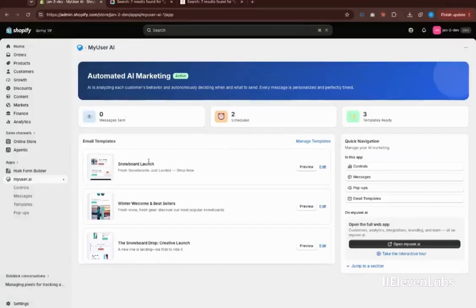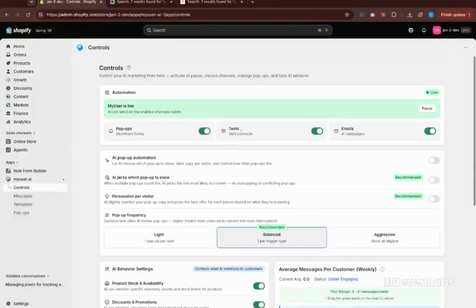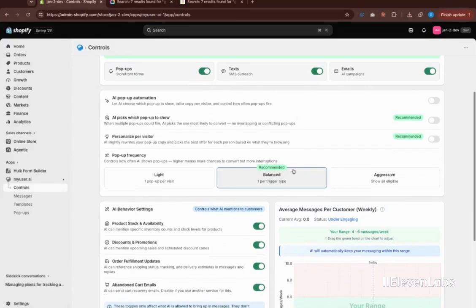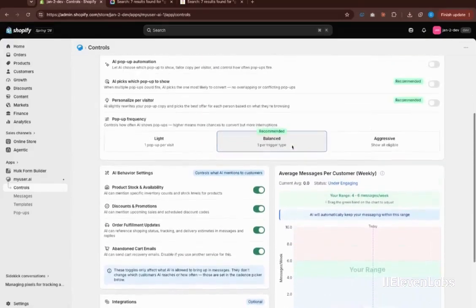Wrapping it up, back in Shopify, we see the Controls tab, which allows you to fully control the AI sending behavior, as well as settings for pop-ups. That's it for the core features of the app.